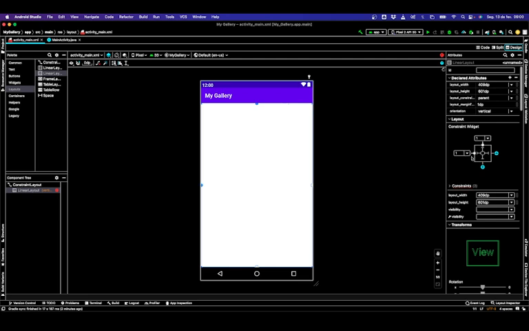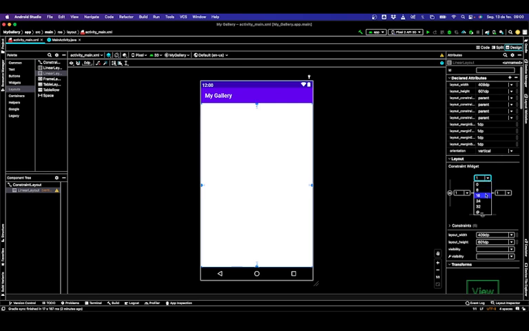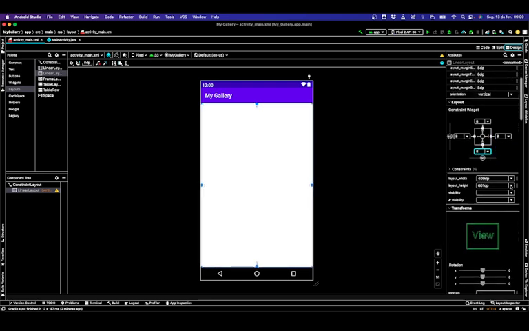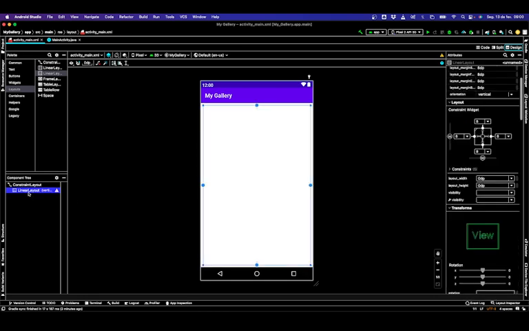I'll put the constraints. Just have a little space between there and the top, so 8 for each side. And put the width and height to match the constraints. So I put here linear layout. Every time that I add a new component, it's kind of like a stack that keeps dividing my interface, okay?